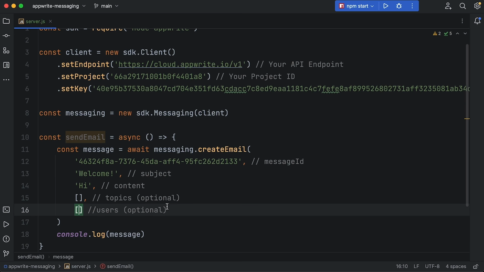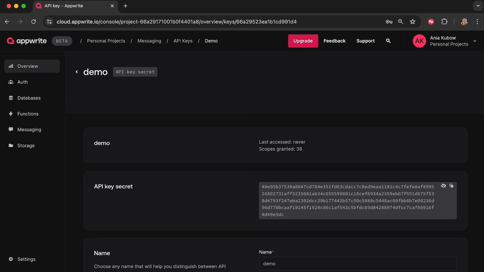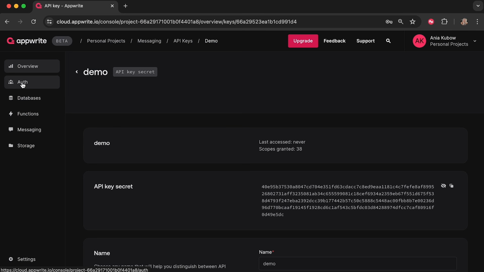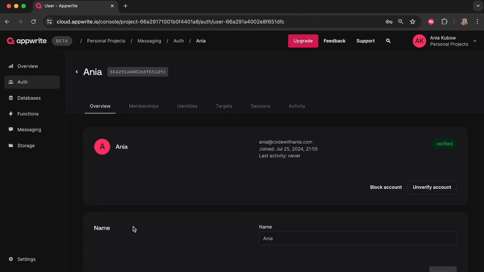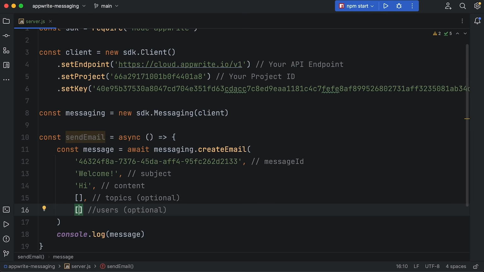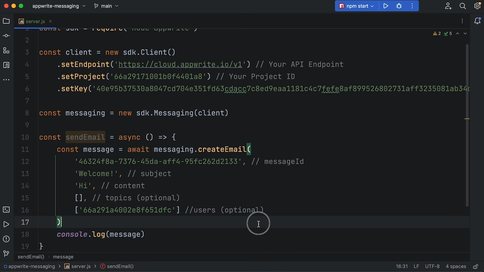Okay, and as the users that we want to target, we're going to have to go back in here, and under auth, I'm going to select this user, and I just need my user ID, which is this one, so I'm going to copy it. And in here, I'm just going to paste it in like so as a string.